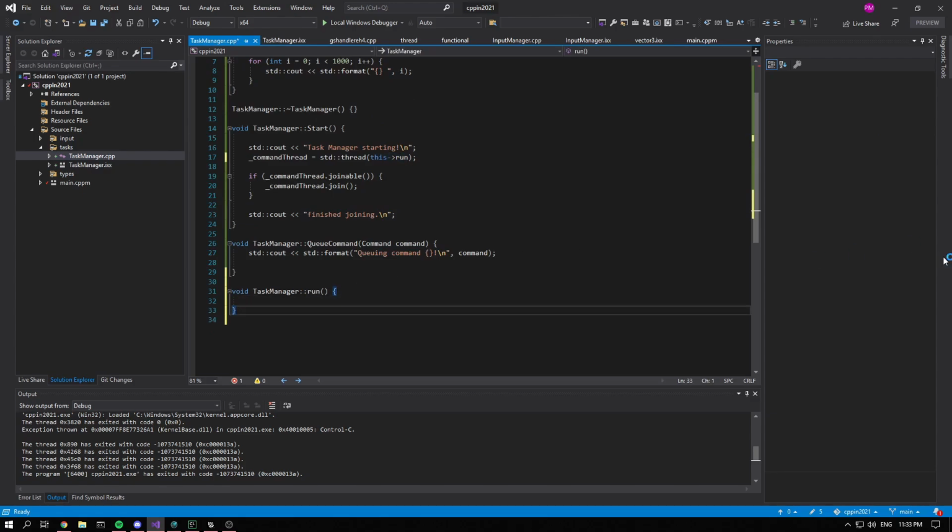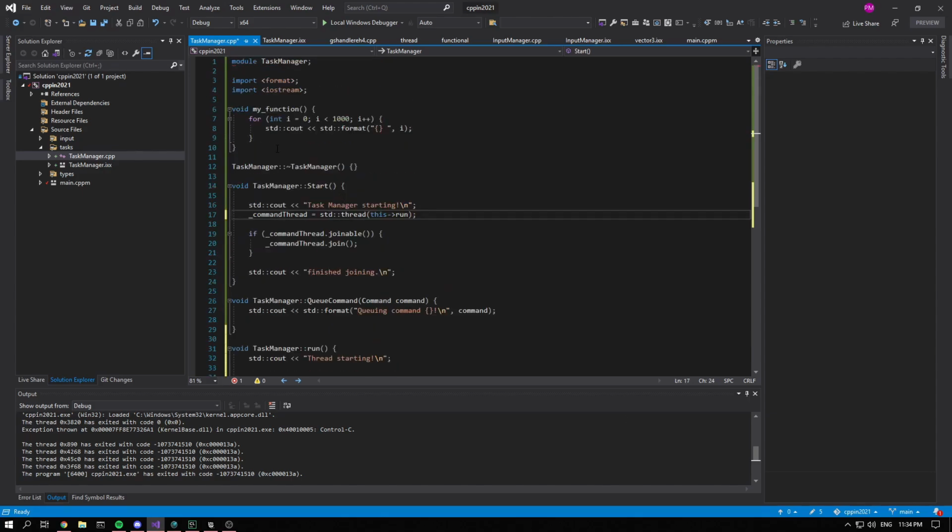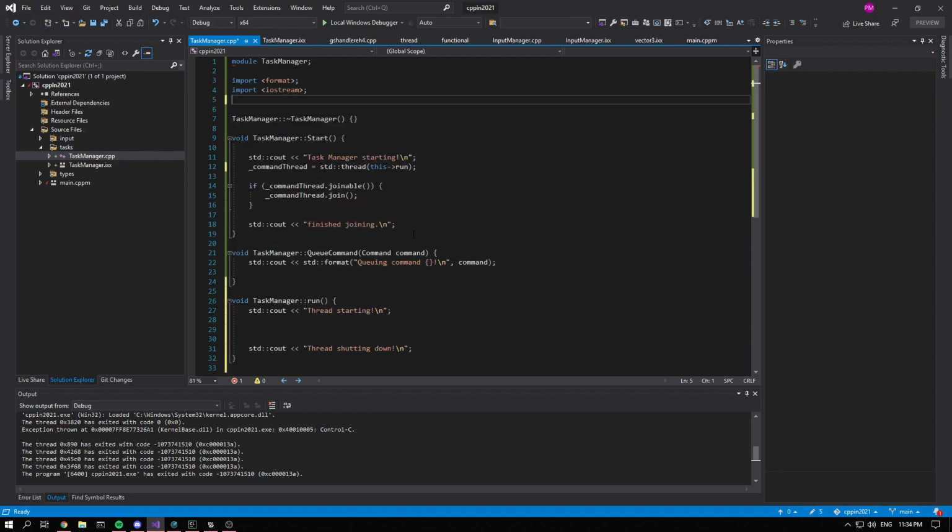So what void run is going to do is we are going to move this here, and we're going to add some std couts here. We're going to say thread starting, and thread shutting down. And this is just for demonstration purposes. So we want to be able to call this run function like this. And we don't want to call my function. Let's get rid of this now.